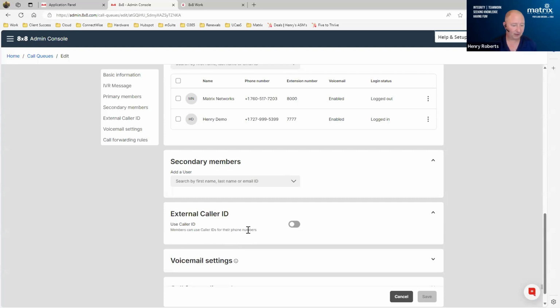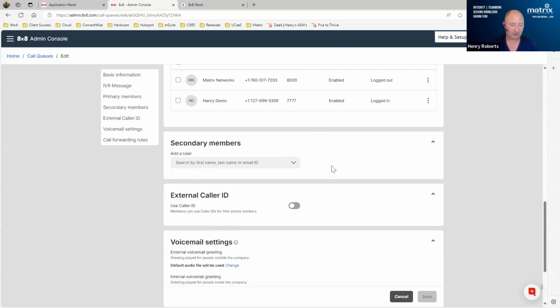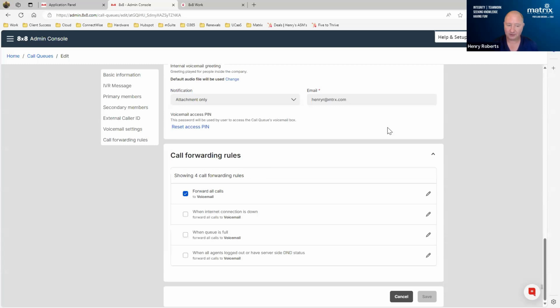Right? Members can use caller IDs for their phone number. So if you want to share that phone number, we can turn that on. Another way to enable that. And voicemails. You can dial the voicemail system and log in. It does have a PIN, right? There's no default PIN. You have to set it up when you set up the queue. But usually it's easier to pull those voicemails from the work app or from your phone. But we do have an external voicemail greeting and calls from people from inside the company. We could change that.